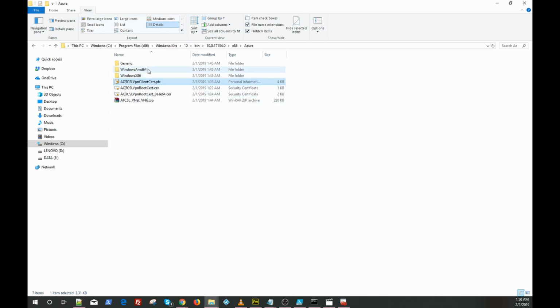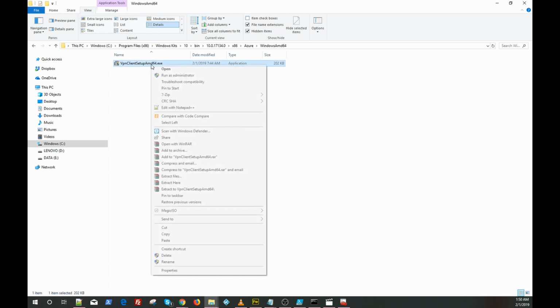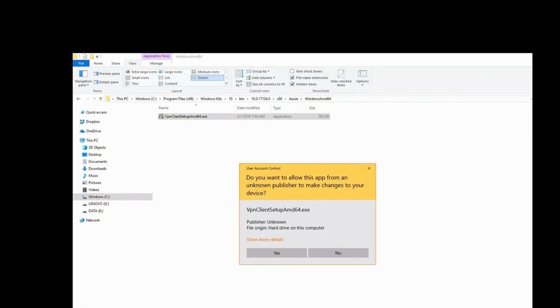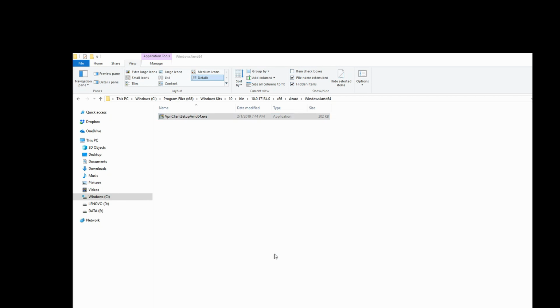Since my machine is a 64-bit machine, I'll go to Windows AMD64 and right click and run as administrator, and then I'll click on yes, and the installation has started.